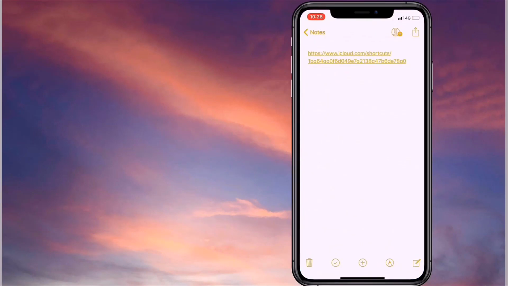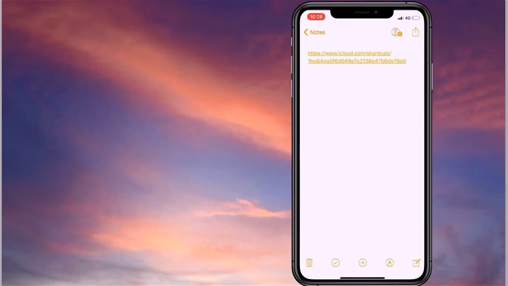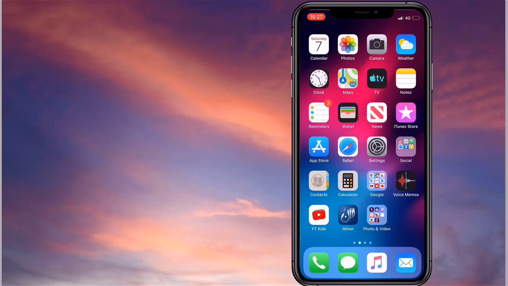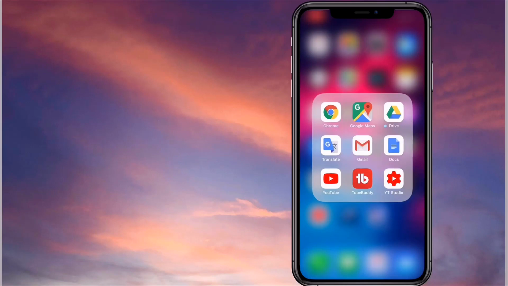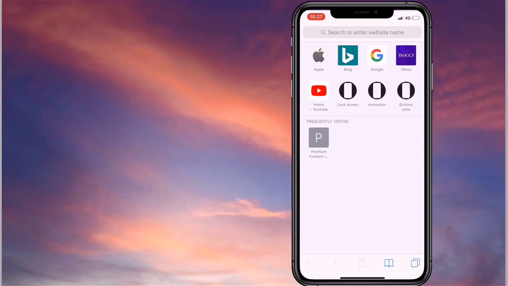Okay, now copy this link. This is the Cydia installation Siri shortcut, so you'll get this shortcut in the description below. Copy this one. Here you can use the Chrome browser as well as the Safari browser. Okay, I'm using the Chrome browser here. If you think your Chrome or Safari browser doesn't work, you can change your browser.